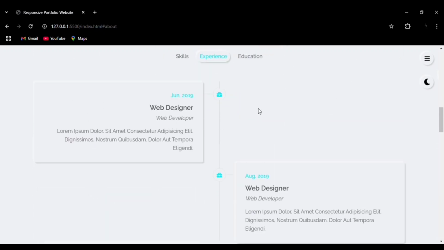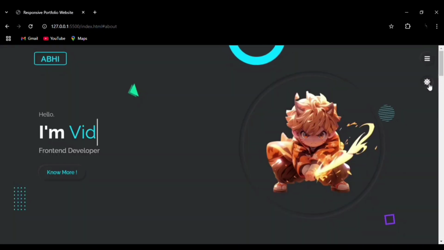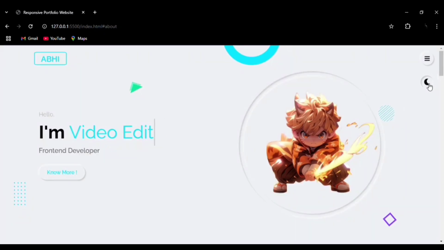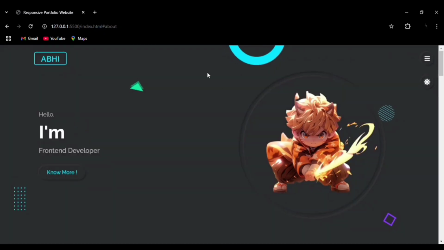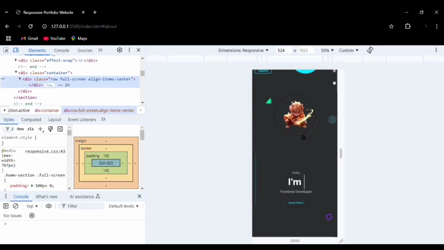You can change back between light and dark mode by clicking on the same button. The website is entirely responsive, that is, it is also available in mobile as well as in tab version. You can see this is the mobile version of the website.